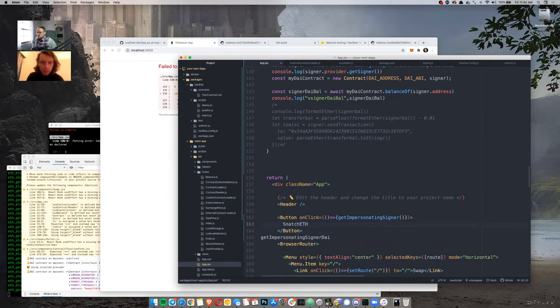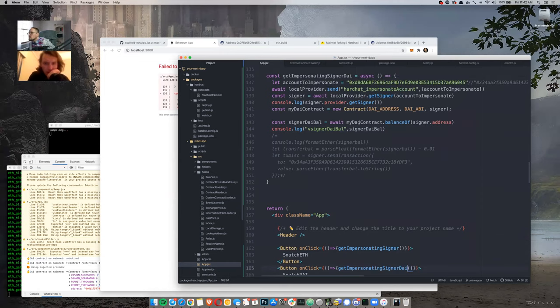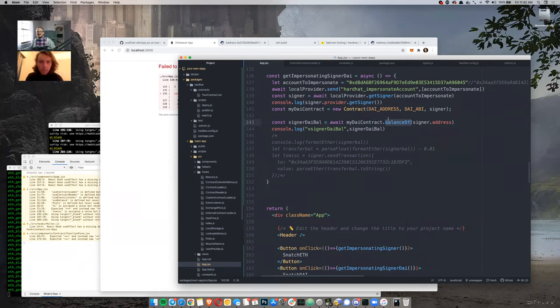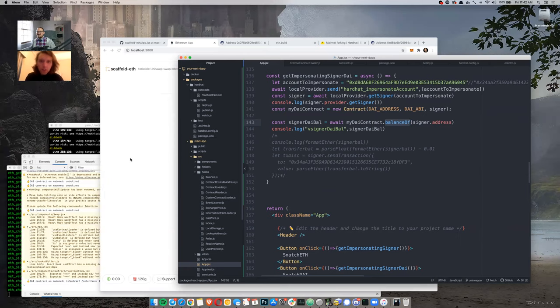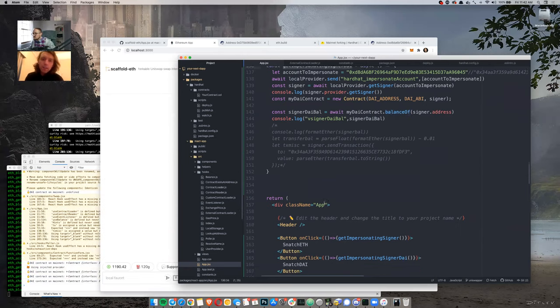Let me just get the, because I think it's balance, get balance, and it's a promise, so you need to await it. Yeah, so here? You do get balance? You don't do balance out? It's got to be, it's an ERC 20, right? With balance out? You need to get like a signer balance.